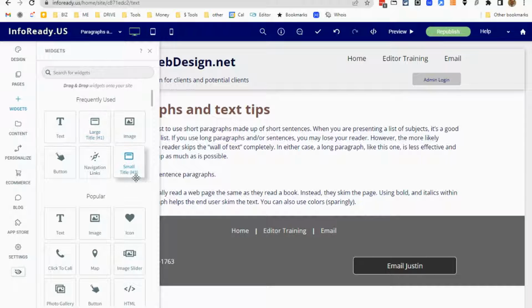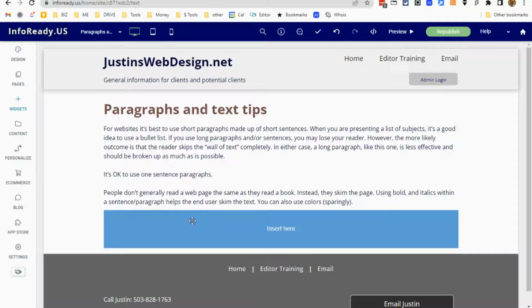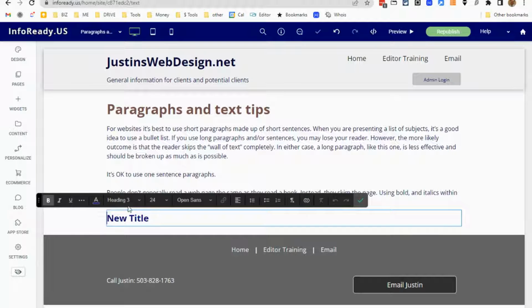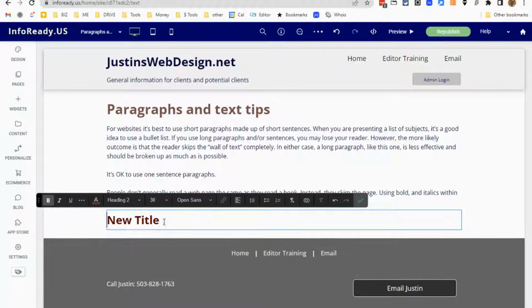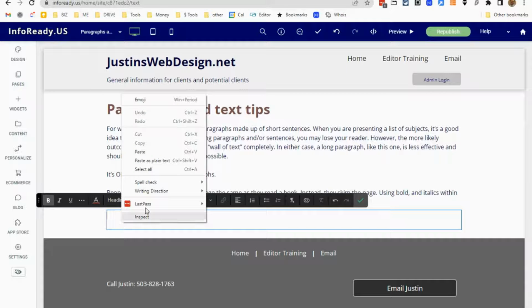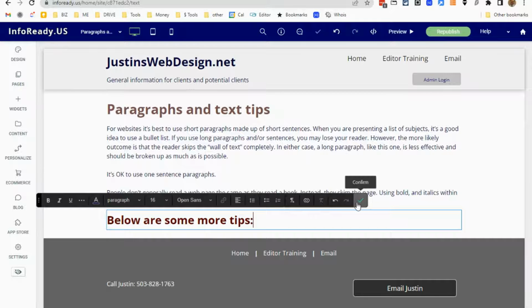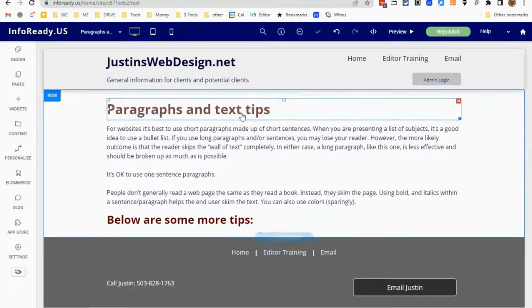There are 2 headings on here that are shown. There's a small title and large title. Large title is H1, small title is H2, 3. It doesn't matter which one you pick because I want H2, and so I'm going to change it. I'm going to choose H3 and then just switch this over to an H2. Delete out where it says new title. Right click, paste as plain text. Now we have that title in there.